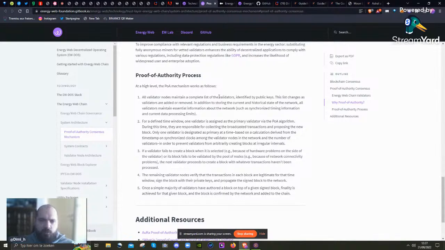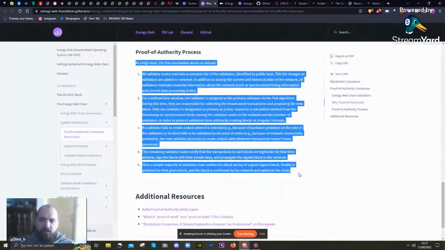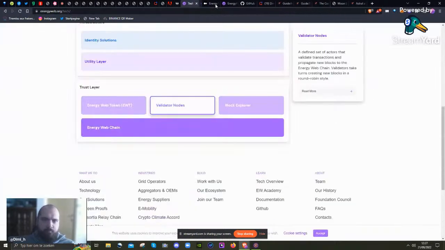Proof of authority processes at a high level. The POA mechanism works as follows: maintain a complete list of validators. So yeah, little rundown. Not going to repeat it. It's the basic method on how proof of authority works. So very happy to have seen that one.